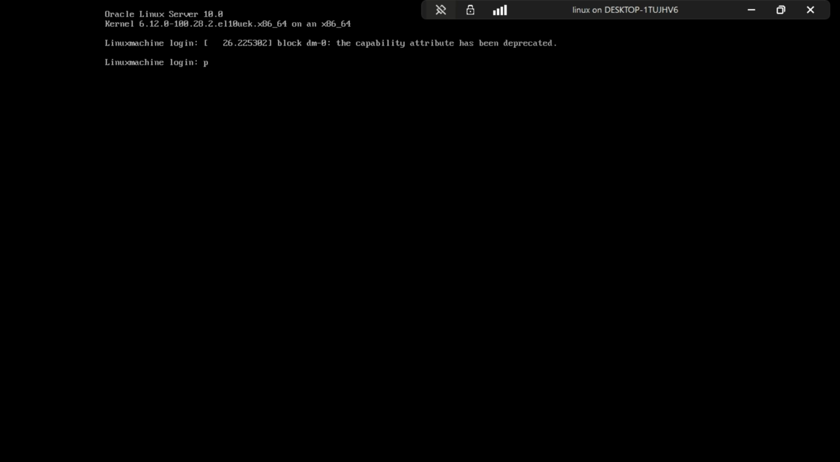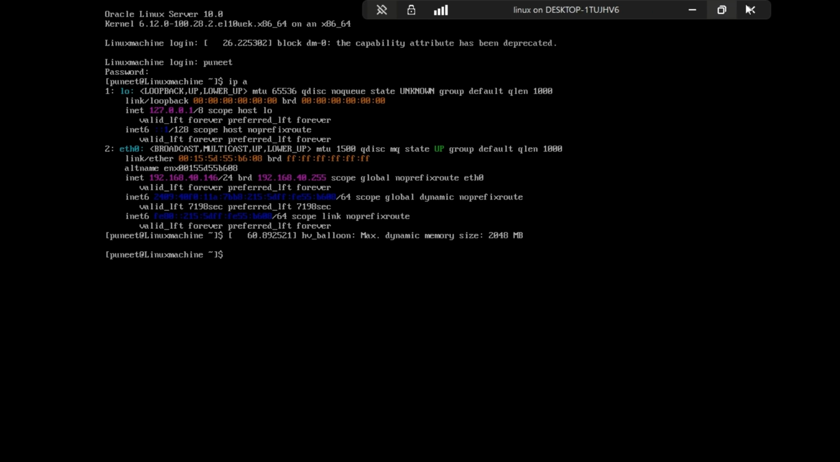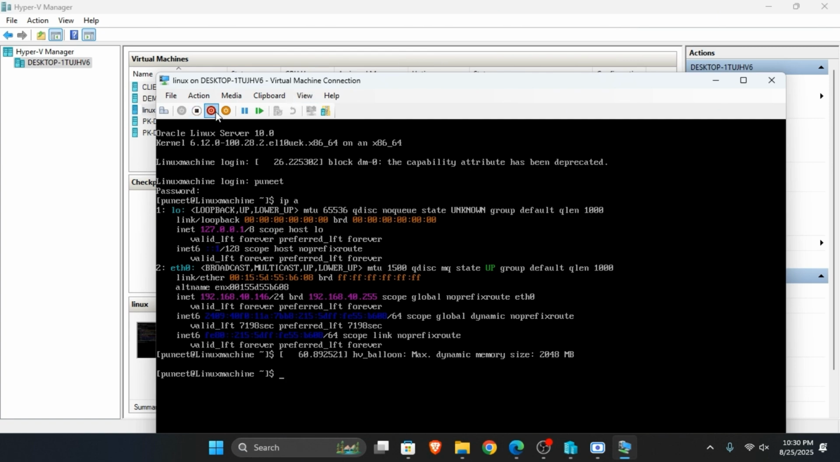Look, I can log in here. What was my username? Do you remember? This was my username and this was my password. Look, I have logged in. Let's check my IP. Look here, this is the IP address which I gave while installing the server, 192.168.40.146. That's it, I guess. This is how you can install Linux in your system. After logging off, I will shut down this machine.